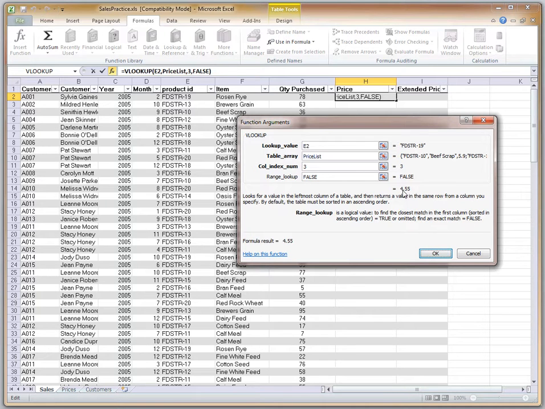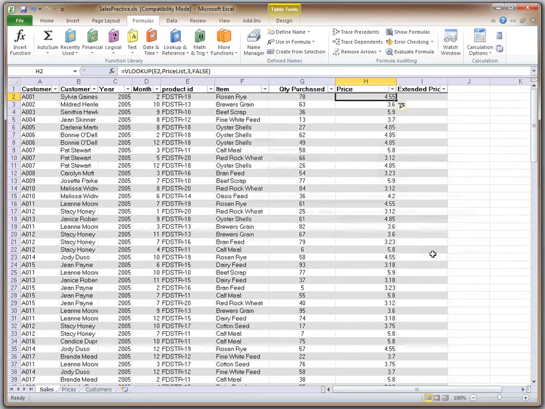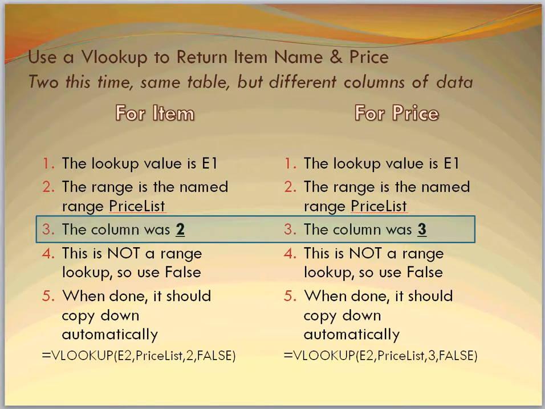Okay, does yours look like that? I can check and see it's bringing a price, $4.55. Hit OK. And there it goes. Okay, so there's your two formulas. Let's move on to the next one.